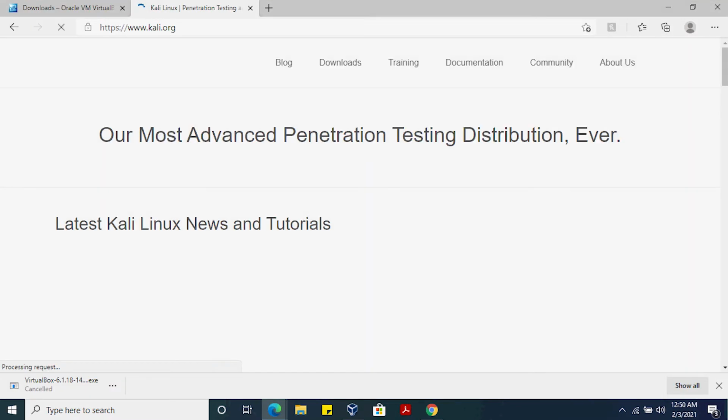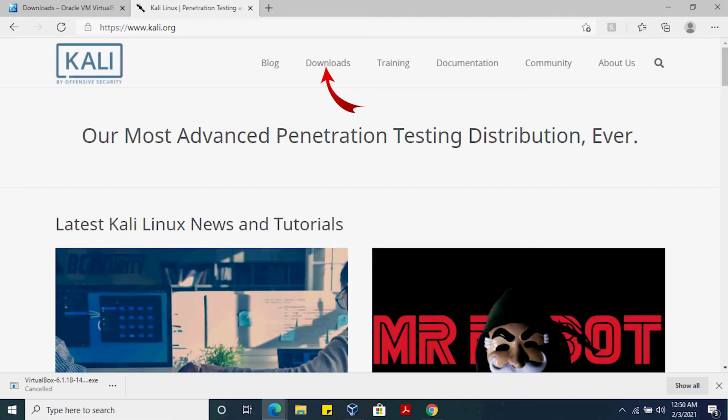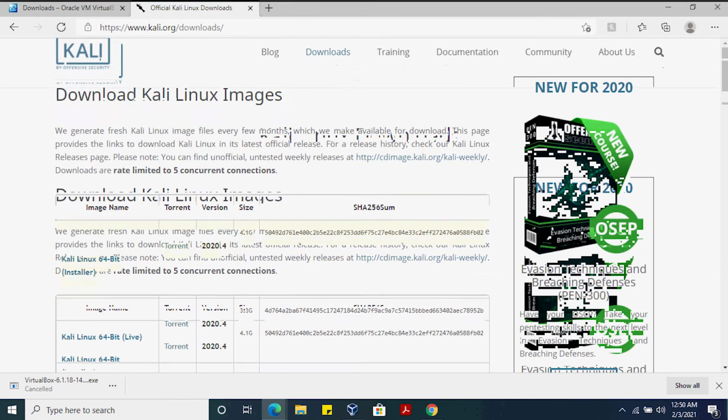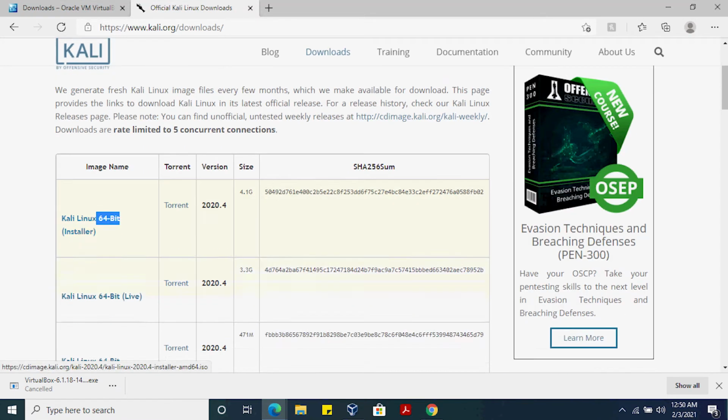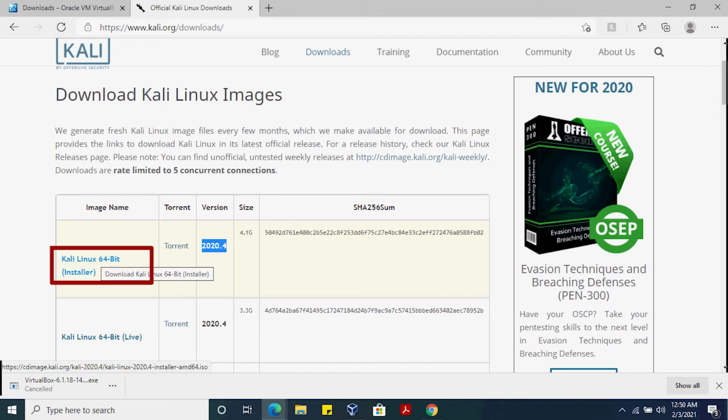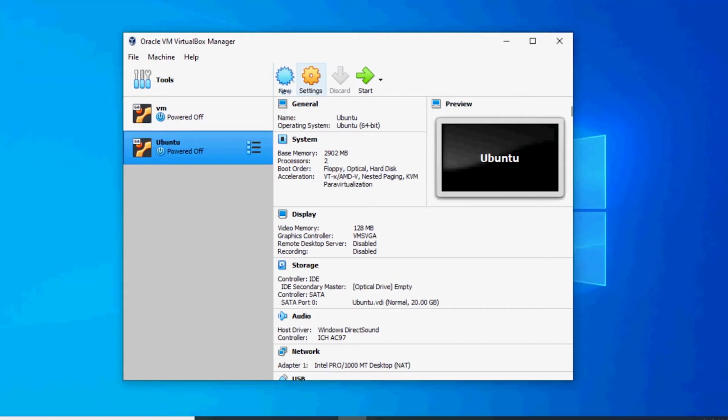Next, we need to download our Kali Linux. Let's go to kali.org, click on download. From the drop down, click on download Kali Linux. From our system type, we have 64-bit. Now, what we want to download is Kali Linux 64-bit installer. That's the ISO, and the version for this ISO image is 2020.4, which is what we're using. Okay, click on download.